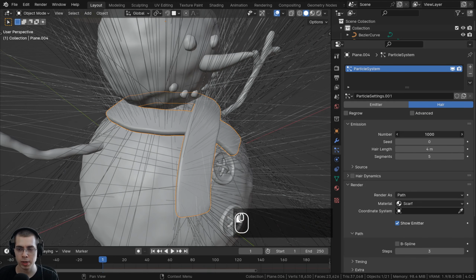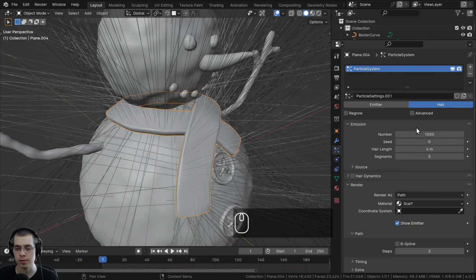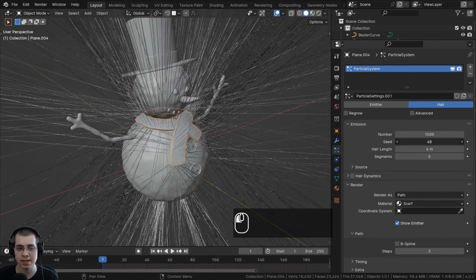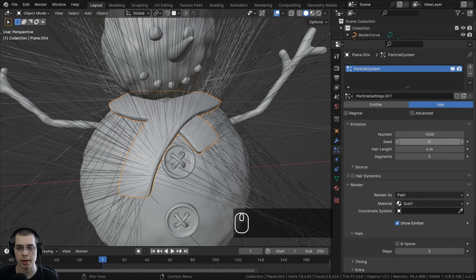Now the amount here, we can change this to have how much particles we want. For now, I'm just going to leave it at 1,000, but I'll probably turn it up later to add more fuzz. And then there's also the seed value, so you can change this if you want to change the location and kind of randomize the fuzz.